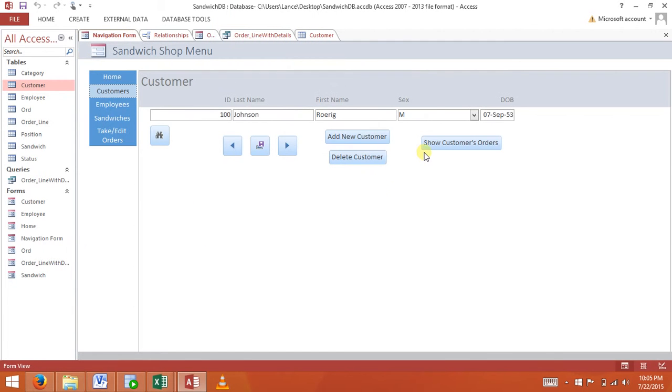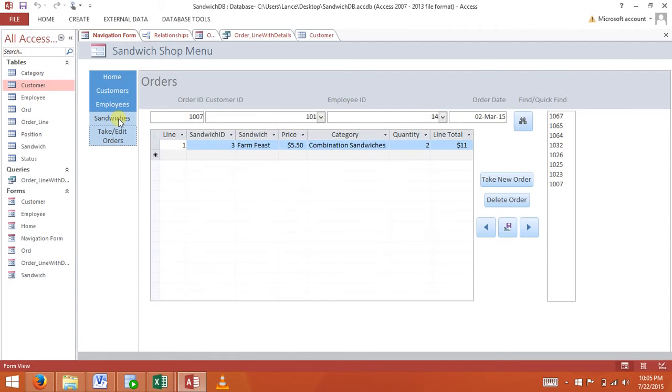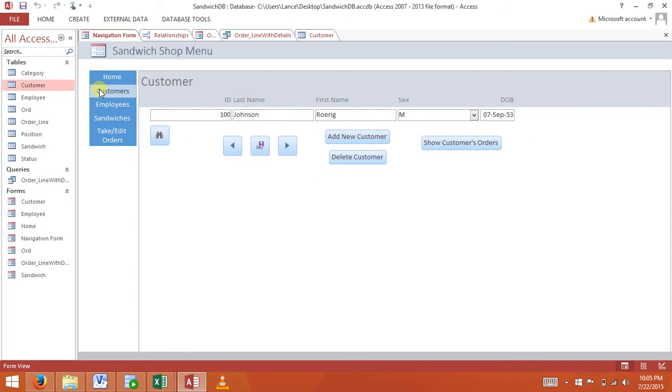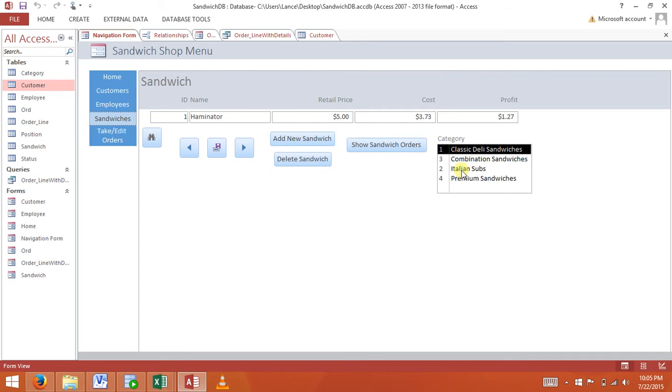And each of these changes also carries over to the forms, which made design of the forms very simple because they can pull everything straight from the tables. You also notice that I've added formatting to the sandwich table so that prices are shown with a $ sign in 2 decimal places, as they should be. I've also added drop-downs, or rather list boxes, to the employee table for the position and status of the employees, as well as to the sandwich table for the categories.